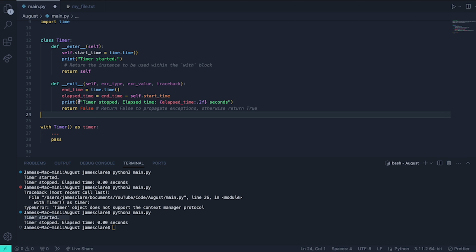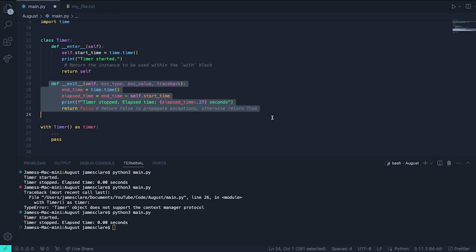Now the exit, you can see this print statement happened down here. That's because as soon as we got down to line 29, the block finished, which meant the exit was called automatically, which meant we then called this. So in short, this bit calls enter, and exiting the block called exit here.